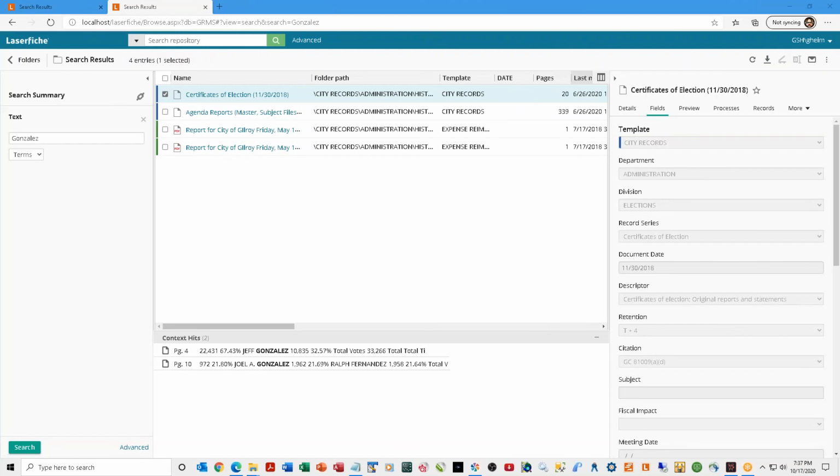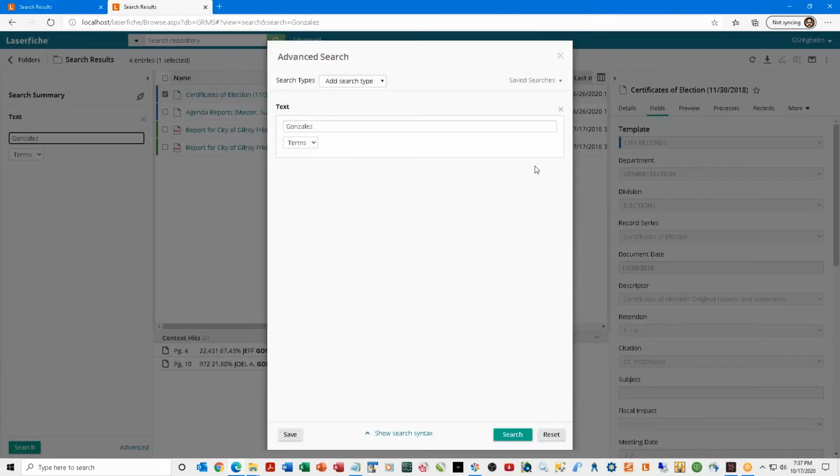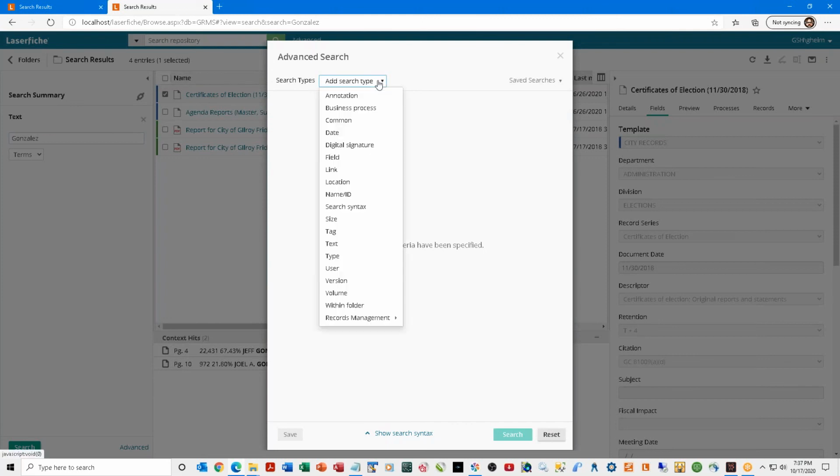Okay, so let's move on. We're going to talk about a couple more searches now. I'm going to go back to my advanced button, and I'm going to turn off my text search, and let's do a date range search.